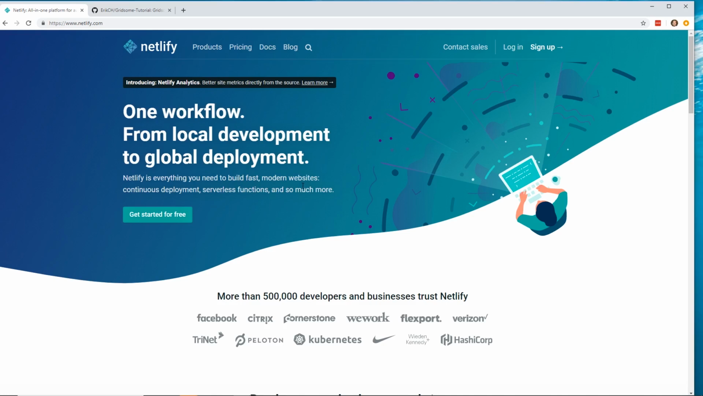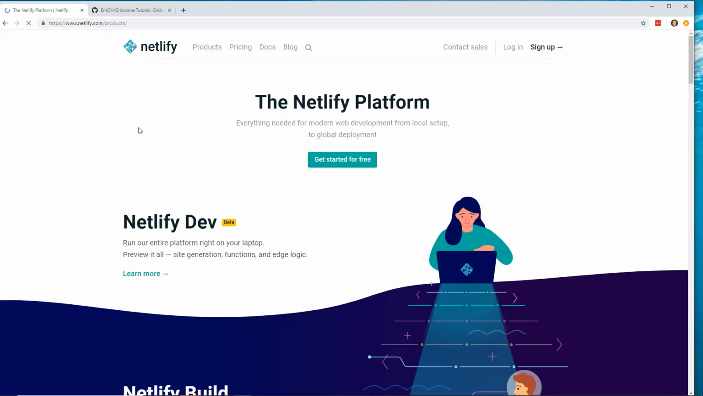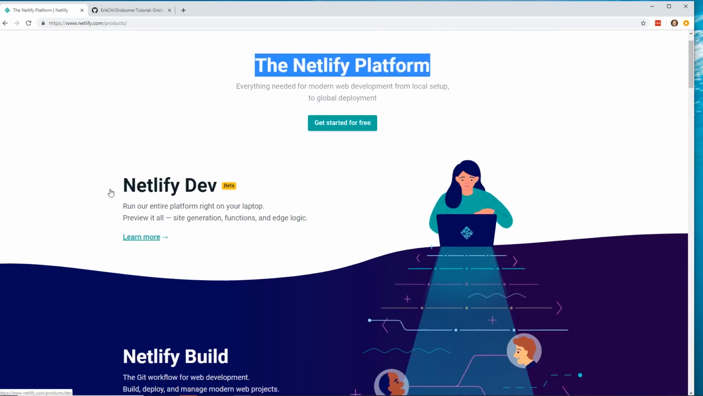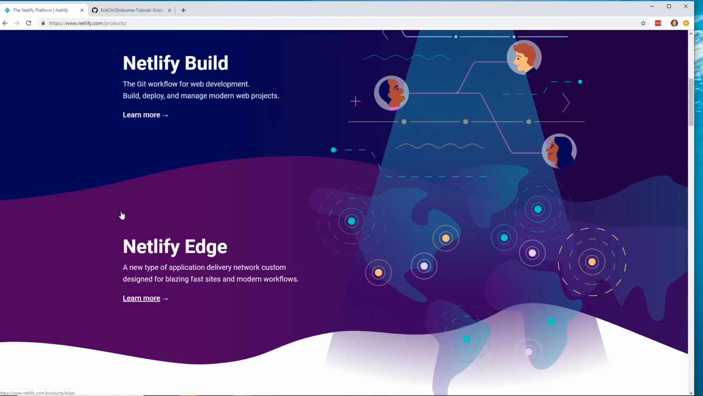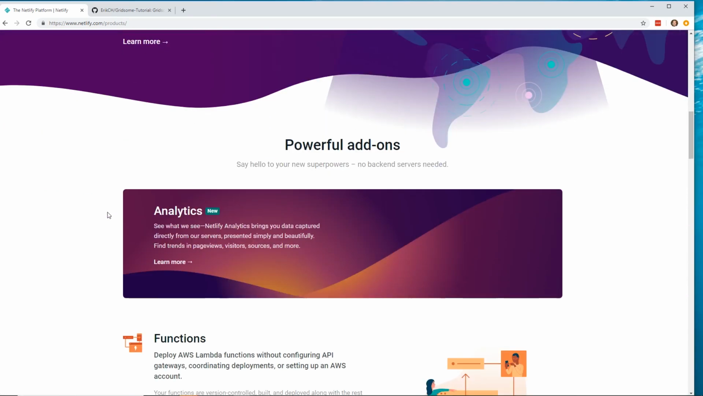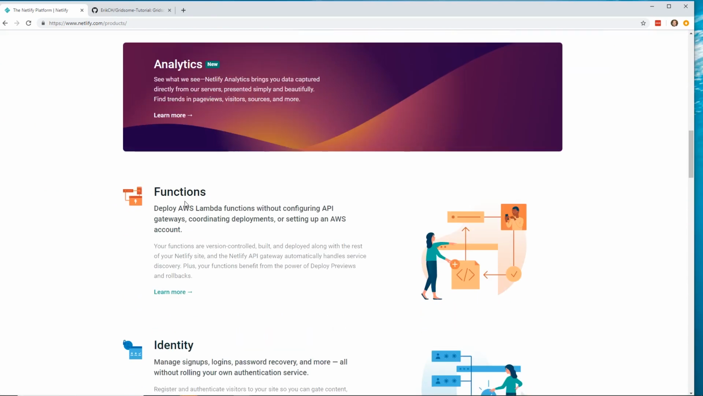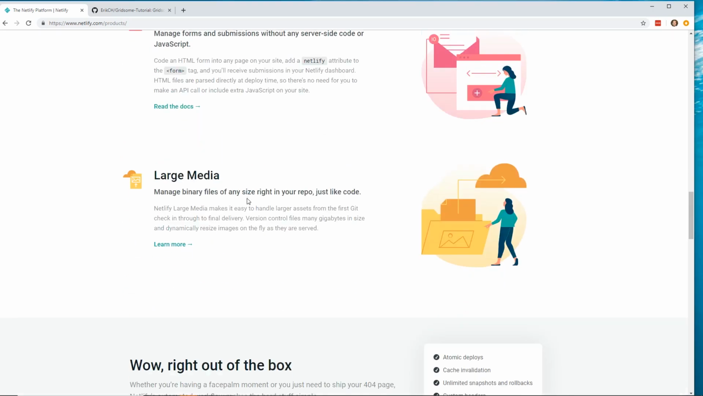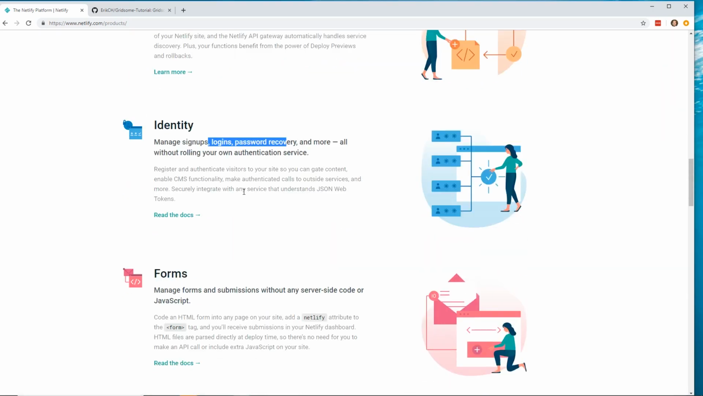So enough with that. If you don't know, Netlify has tons of products, I suppose. It has a whole Netlify platform. They have Netlify Dev, so you can run your entire platform from your laptop. You can do builds. It has lambdas, analytics. It deploys AWS Lambda functions. It does identity, so you can do your logins and password recoveries. Has forms. Has large media. So it does a lot of things.